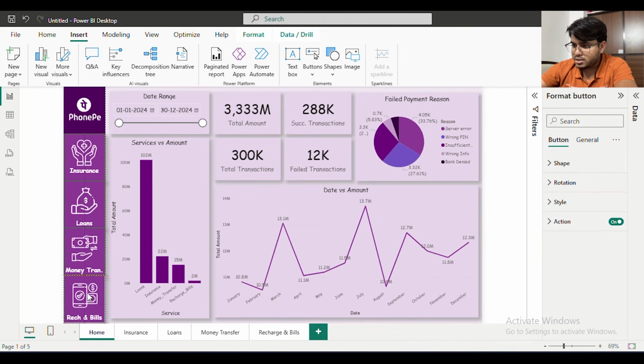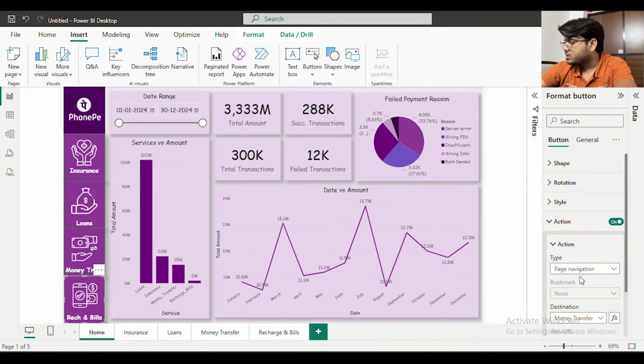Okay, now let's do the last thing, which is recharge and bills. I'll go to action, select recharge and bills from here. Yeah, so I'll copy this thing here.